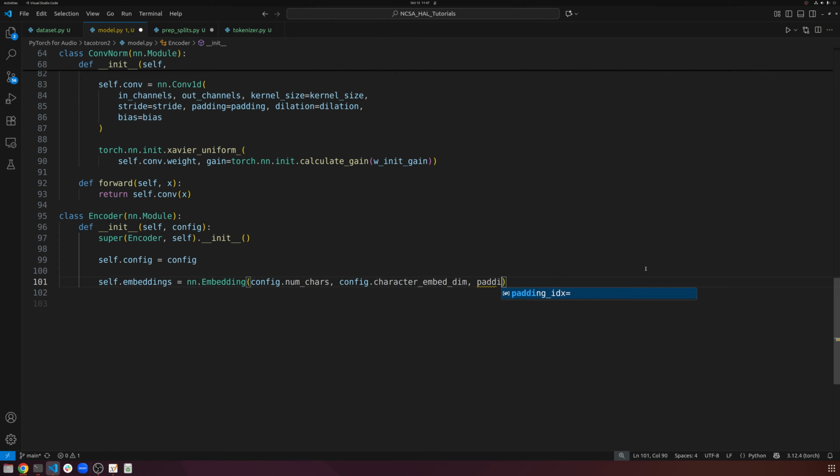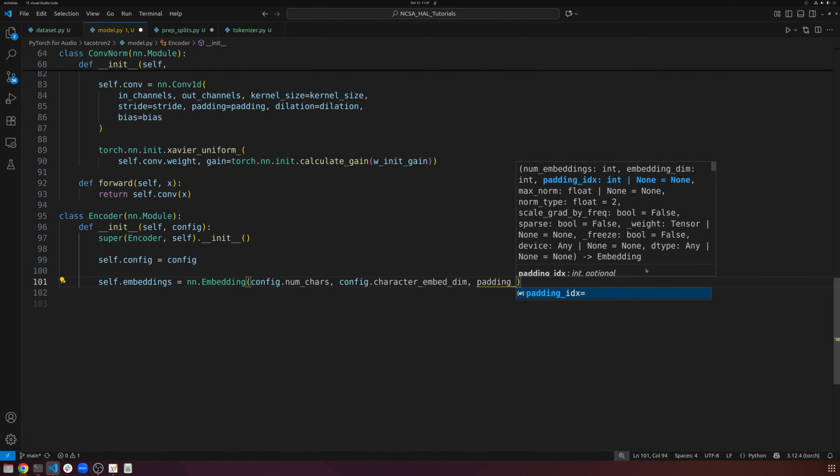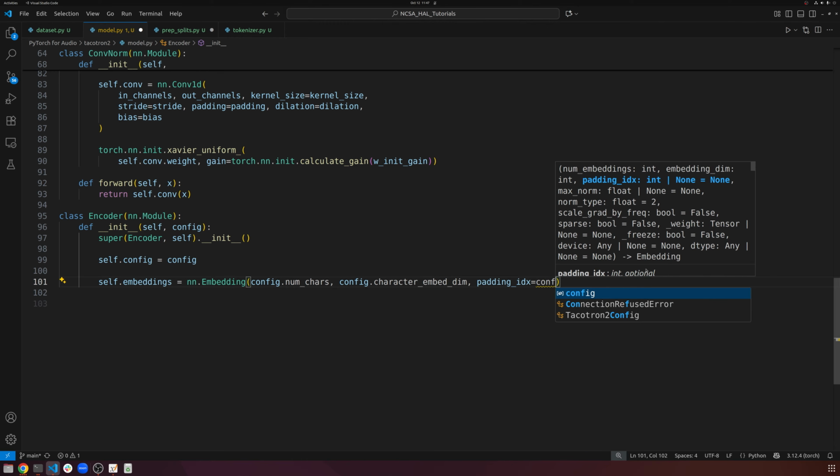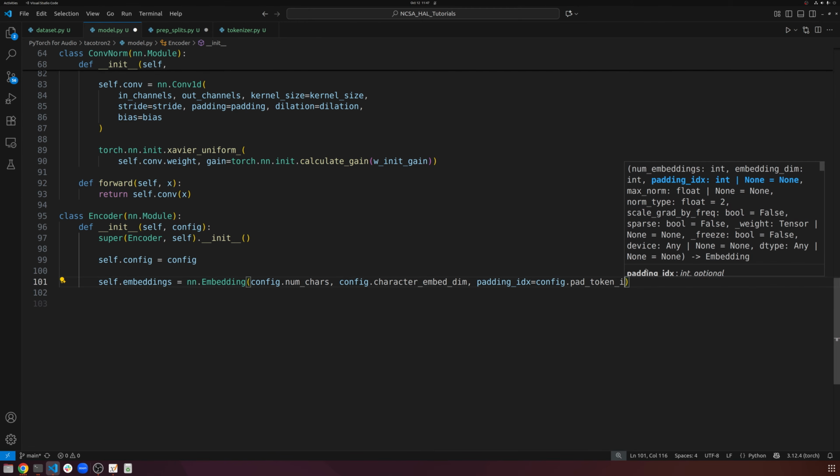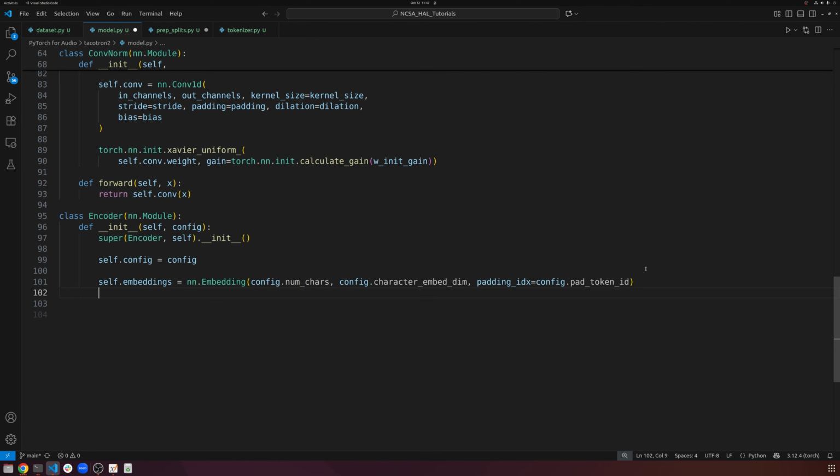And then we also have the padding index. This is just the extra index we have. We don't really need to compute gradients for it, so we can do config.pad_token_id. That's what we pass in.